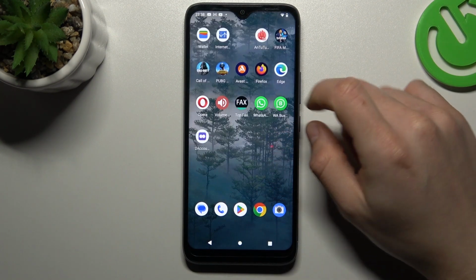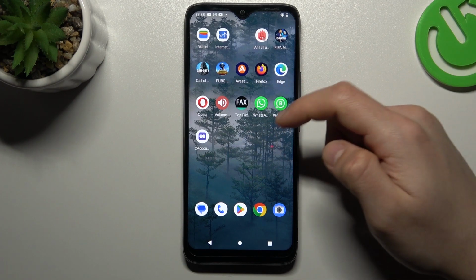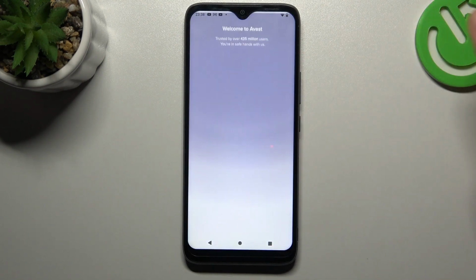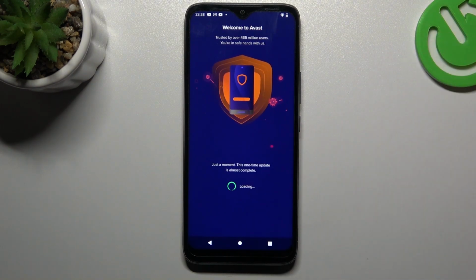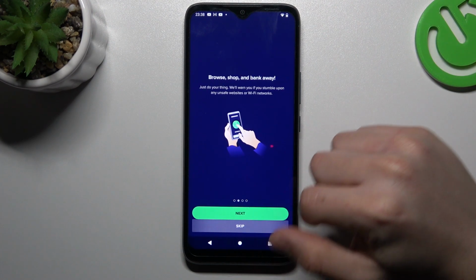But if that way doesn't work for you, you can also try downloading antivirus apps, so go to the Play Store and choose the best app for you. I'm using Avast, so in this app we have to tap on get started here. Click next and skip. Then tap on start scan.